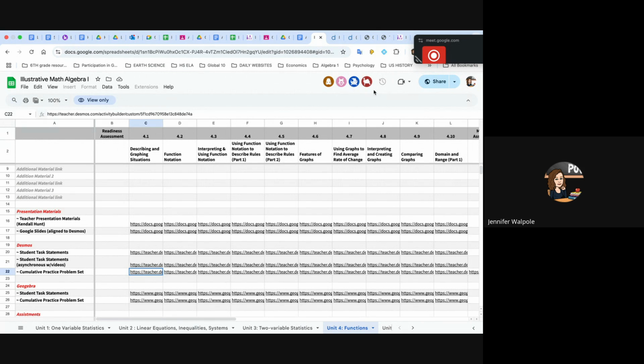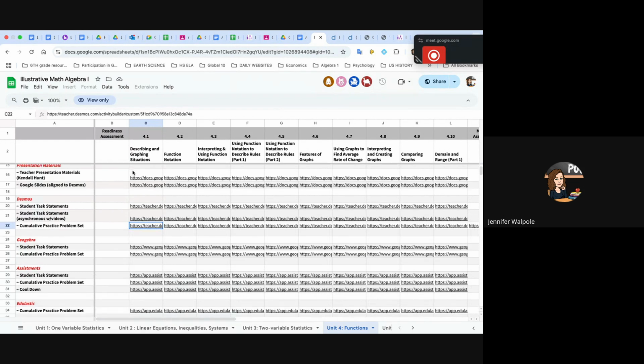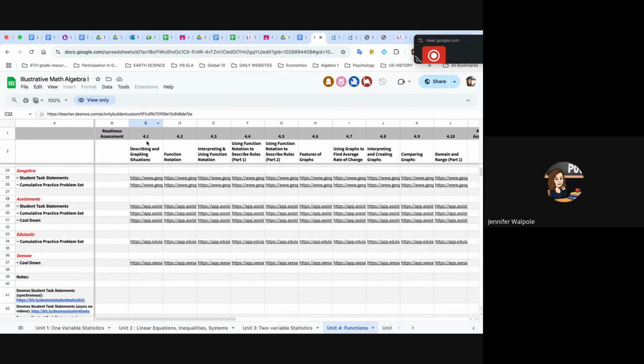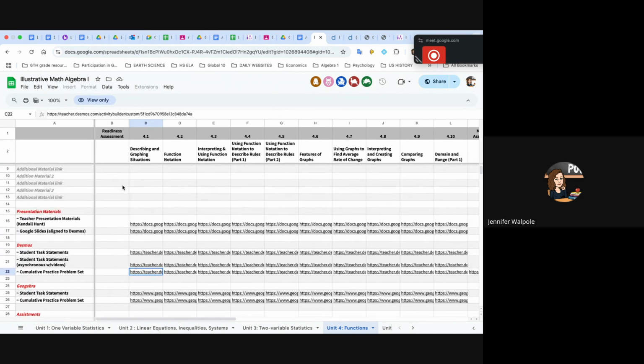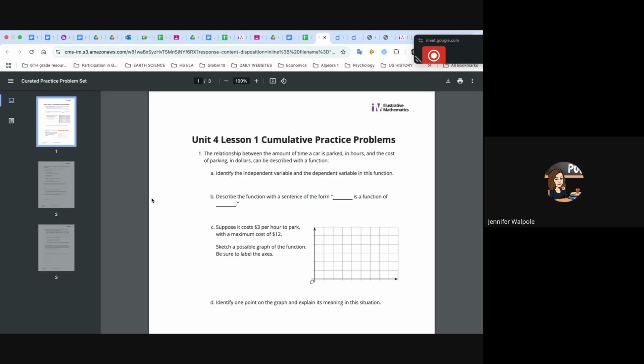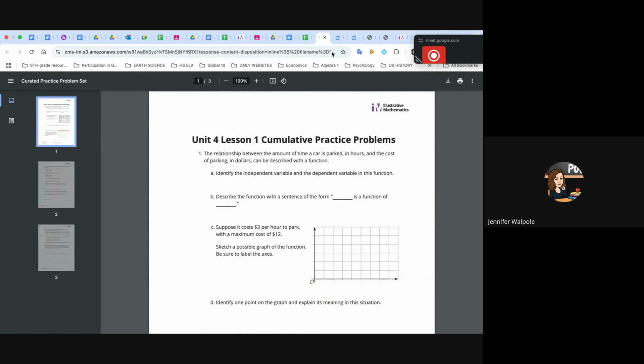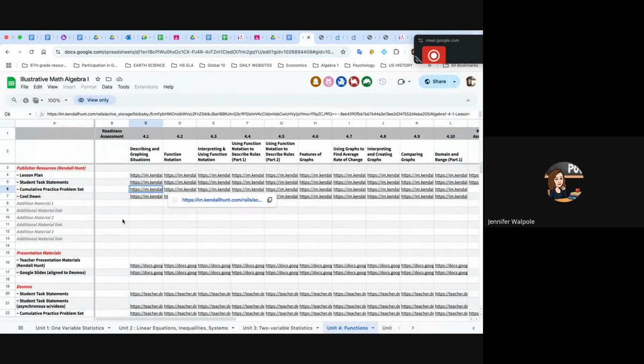See all these teachers up here looking at this thing, although they could all be me. Here are all the things he has. So here is Unit 4, Lesson 1, which is what I just posted to my students' page. Here is a lesson plan. Here are the worksheets for the classwork. If you didn't want to download them all, here are the cumulative practice questions that the students will do, that I just added to the Google Classroom.